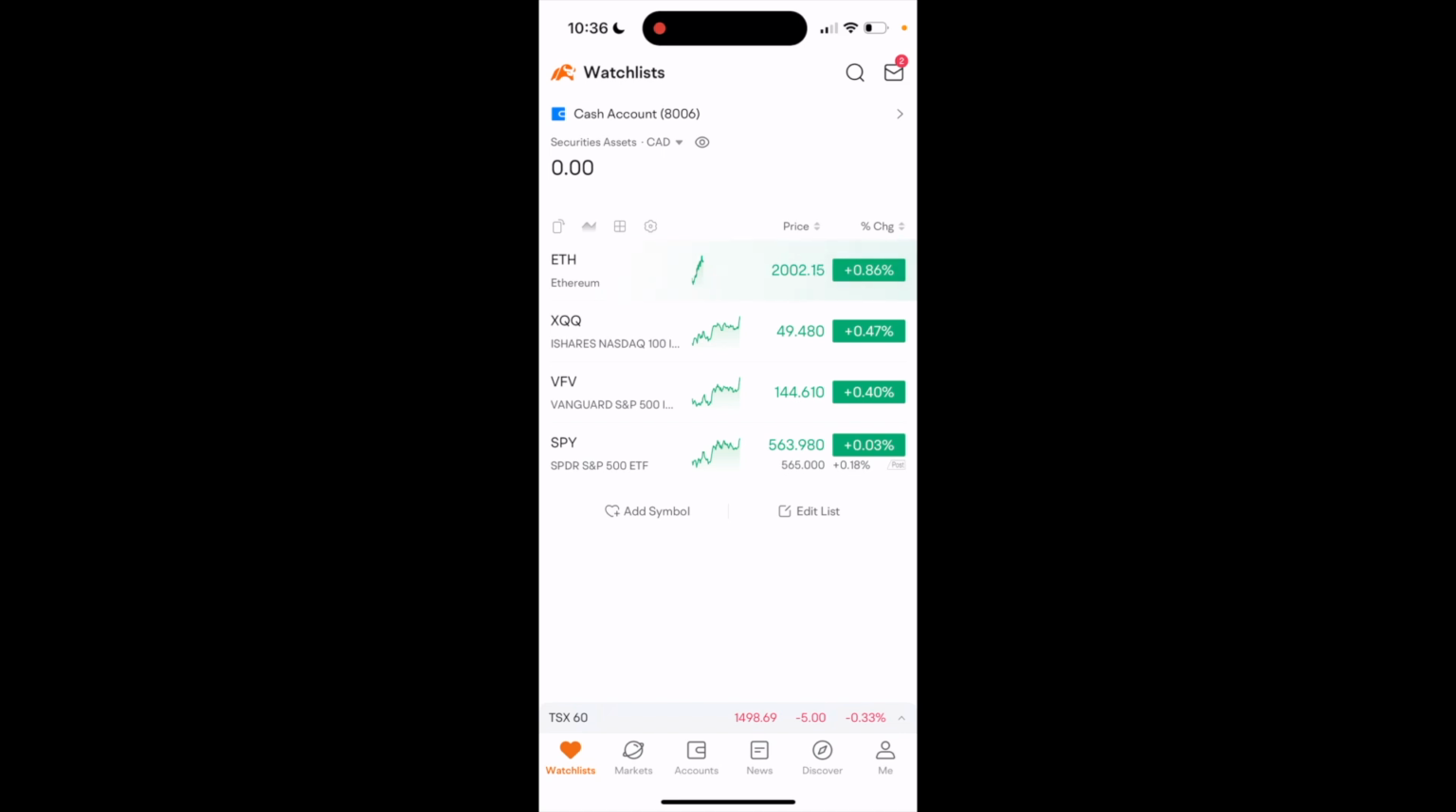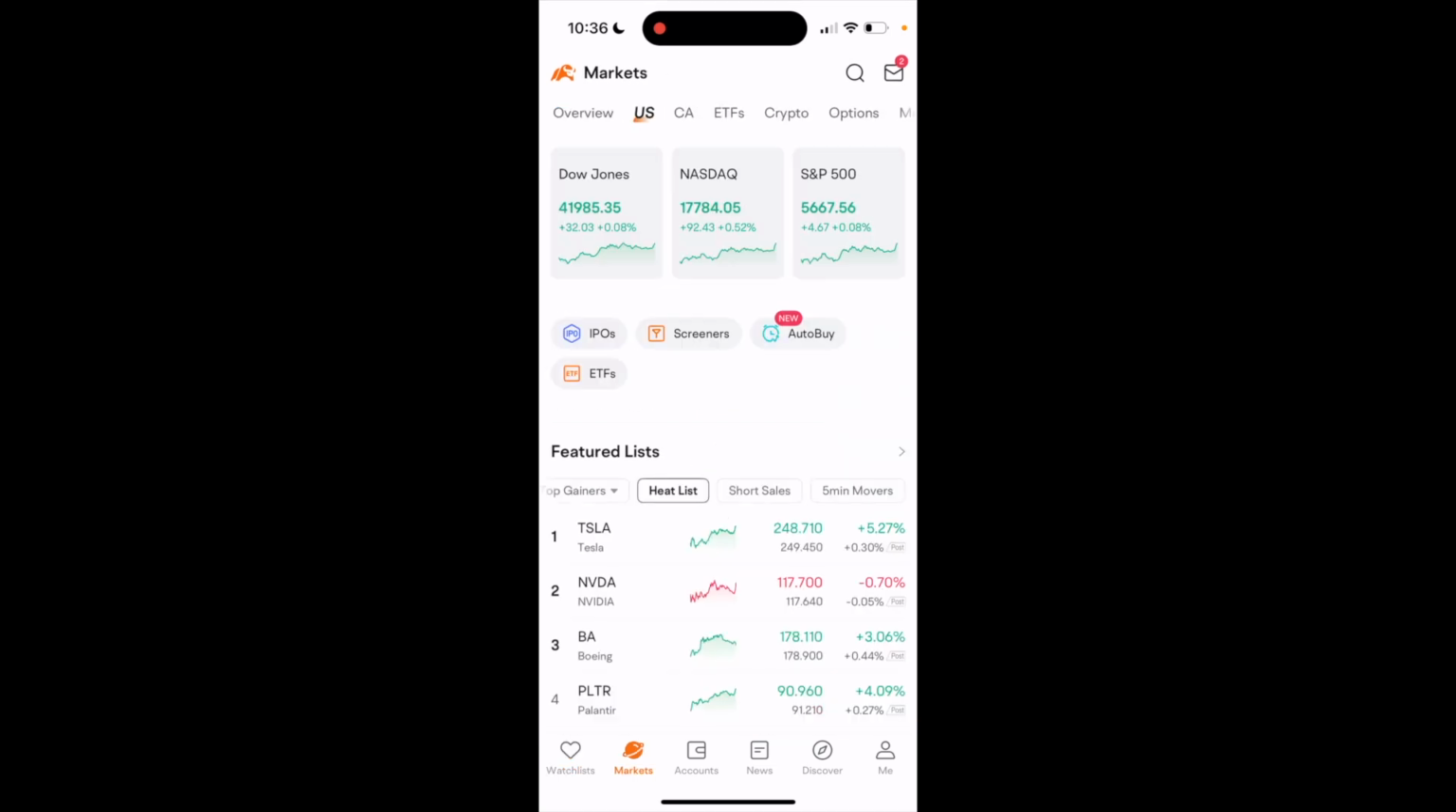So in this Moomoo tutorial video, I am going to be showing you guys how to buy Canadian stocks here on the Moomoo application. So once you open up Moomoo, I want you to go to the bottom left and press on the markets button.